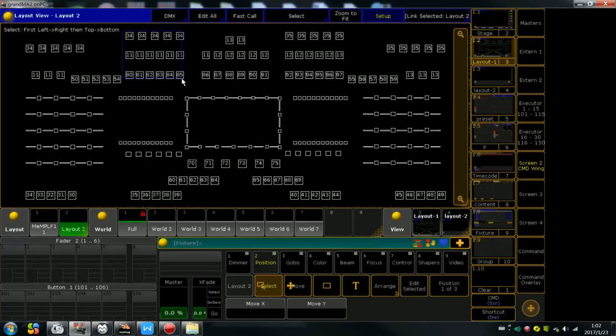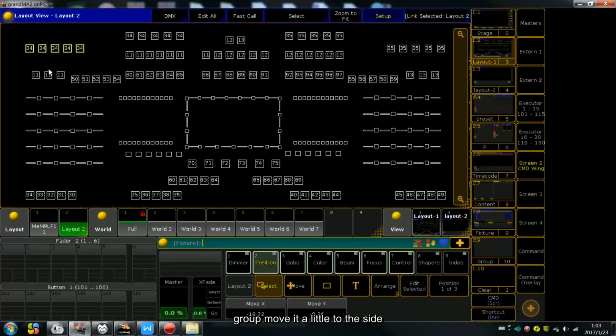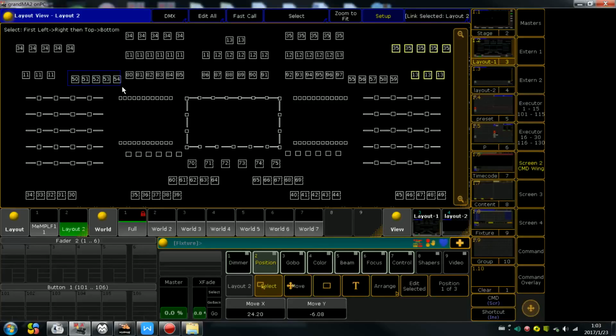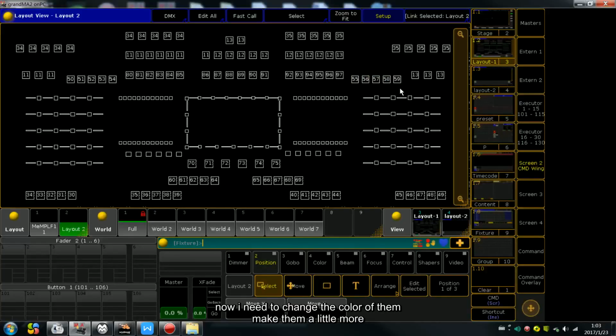These three. This group is the same as the following group. Move it a little to the side. Now I need to change the color of them, make them a little more eye-catching. This set of lights, this set of lights and this set of lights. I haven't changed this set of lights. I want to change it.